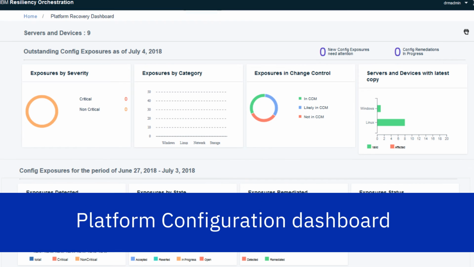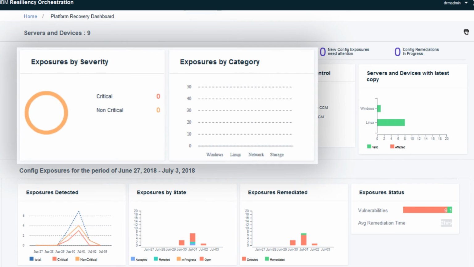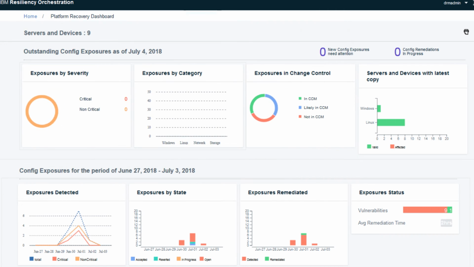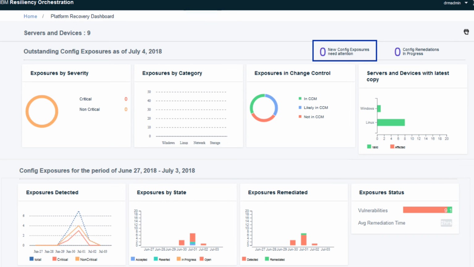The Platform Configuration Dashboard. This dashboard gives us a bird's-eye view of cyber exposures within our organization. The first thing we see is a count of changes to configuration files that we've categorized as critical exposures. We can see the number of changes made to configurations and whether there's a record of the change in our change control database. A change that hasn't been authorized is one that needs to be looked into immediately.